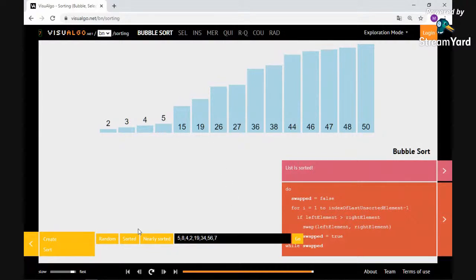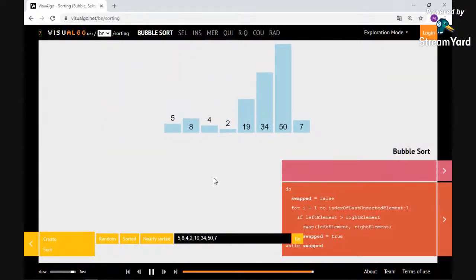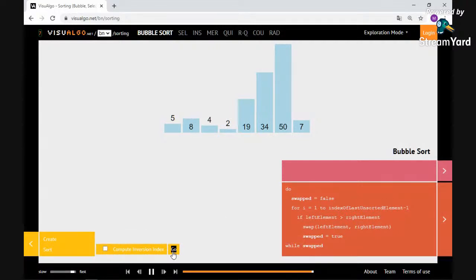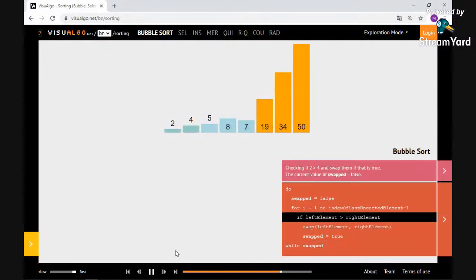Okay, so I'm going to show you what this looks like in bubble sort first. It doesn't like the number 56, so I'm just going to change that to 50 because it's almost the same. Okay, so we've got our numbers, and I'm going to show you what it looks like in bubble sort, and then I'm going to show you the difference in merge sort. So I'm going to run that. So this is a bubble sort again.